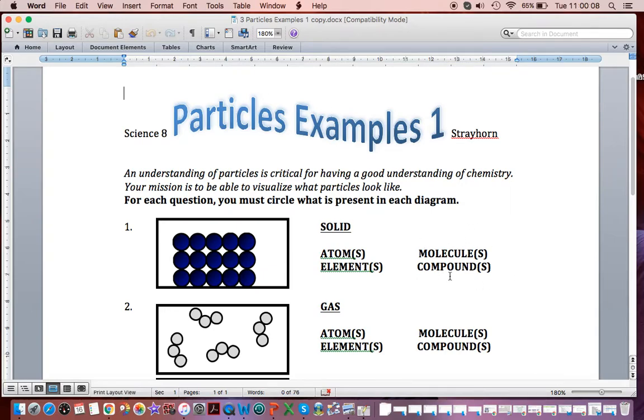Now the way I'm doing this, I won't be circling, I'll be just pointing at them, and you will have to do circling as we go through to make our notes. Now here, this is trying to show we have a solid, remembering the KMT, all organized, locked together. All of these atoms look the same. So we're going to guess that this is an atom. It's possible it's molecules, but let's circle atoms here. Because all the atoms are identical, we'll circle elements. So atoms and elements are what we circle for the first one.